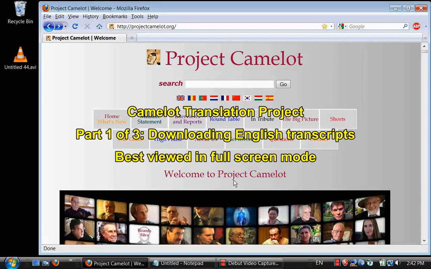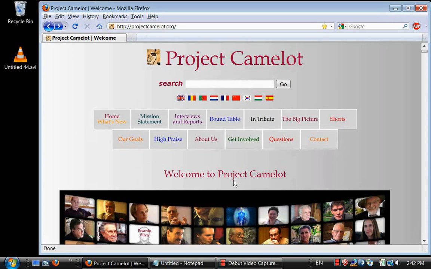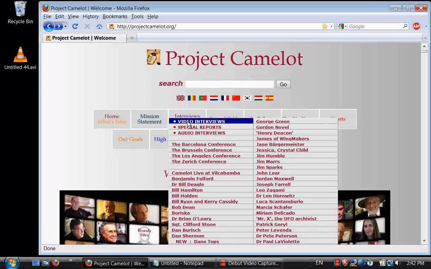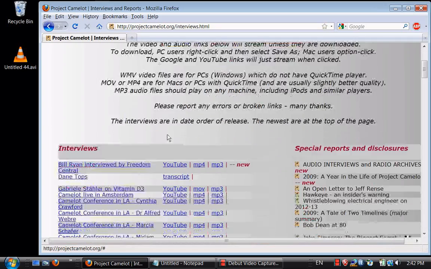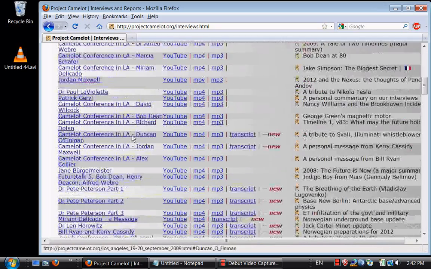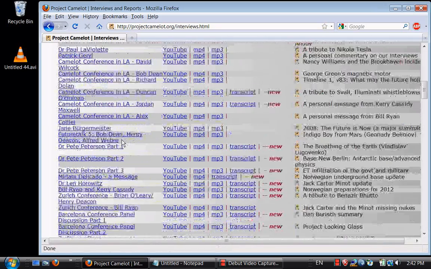How do I translate a Project Camelot interview? First, I need to find the interview on the Project Camelot website. We're looking now at my Firefox browser with magnified text for easy viewing. I click on Video Interviews and scroll down until I find the interview I'm interested in translating.